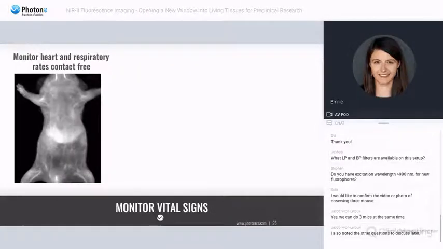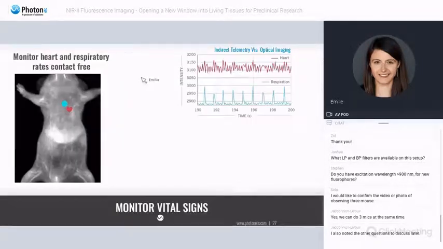All right, nice things that we can do when we do these analyses. We can monitor heart and respiratory rate contact-free. So I presented to you in the previous slide, we can put targets at specific places. So let's put targets on the heart and another place near the lungs or just around the heart. And let's check what these temporal profiles are.